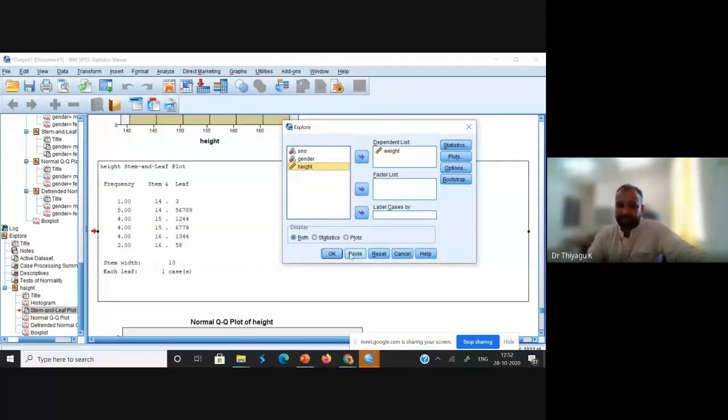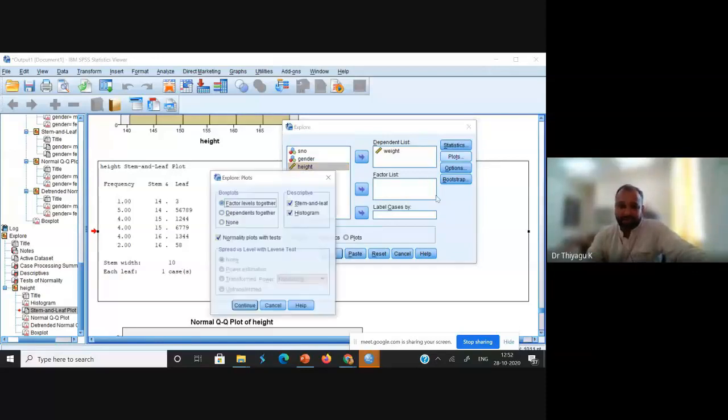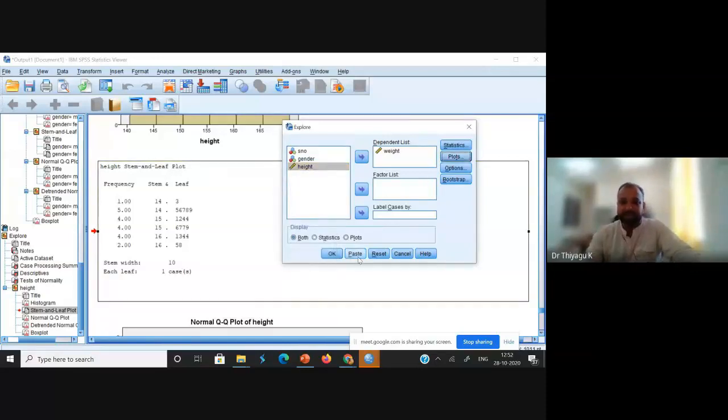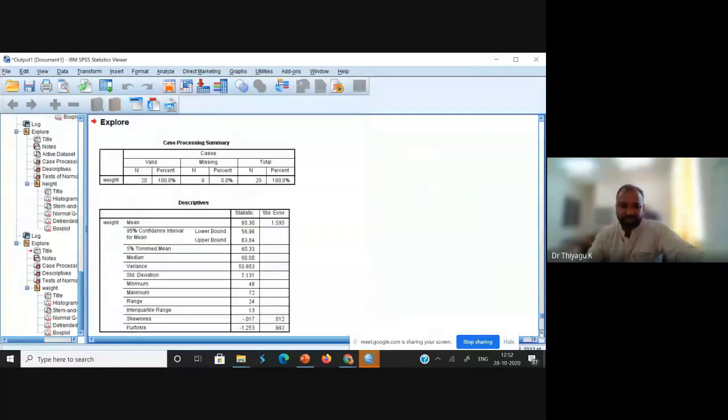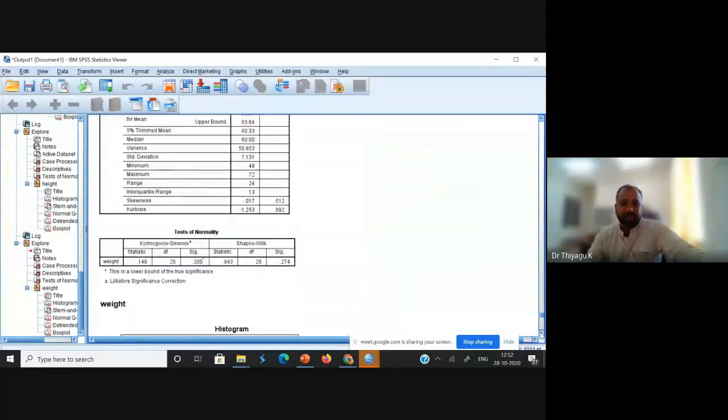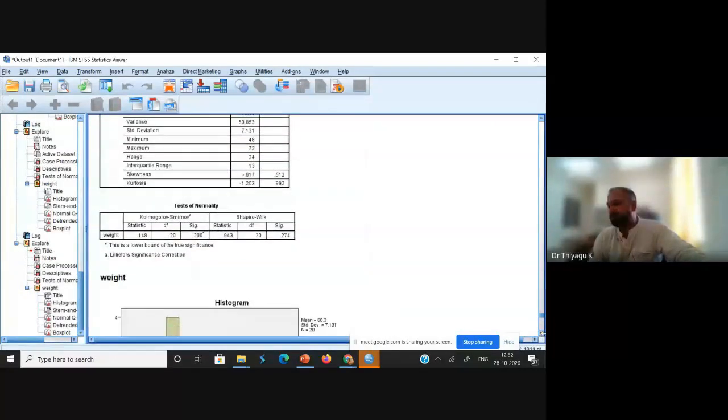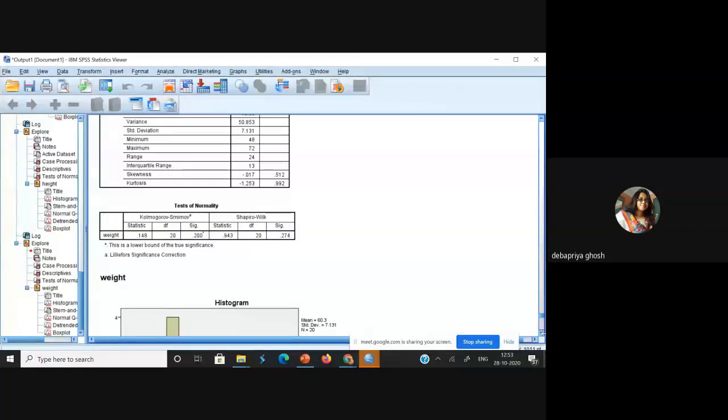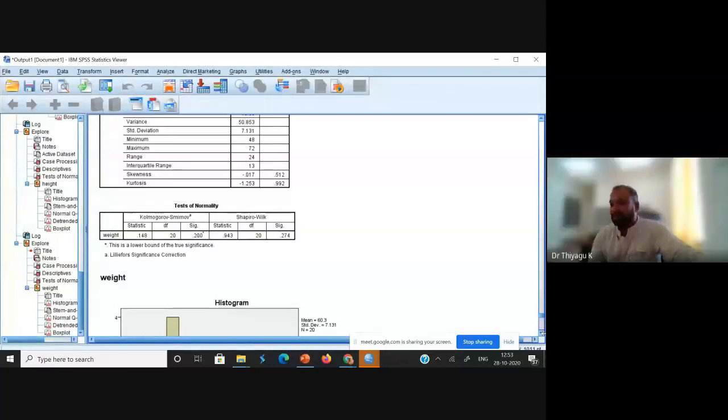I'm clicking the weight, I'm clicking the plots, normality plots. Now you can give the interpretation. Please, I request you give the interpretation. What is this? Is it normality or non-normality? Normally distributed. Yes, it's normally distributed.